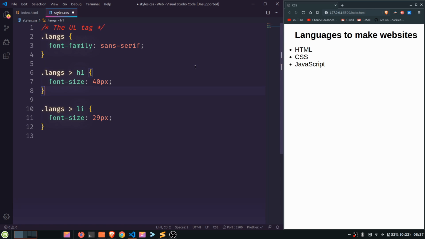I'm going to go down to the li and say Control slash, all the list items. Adding comments is pretty good. So .langs li, we just changed the font size. We did the basic thing that we knew.